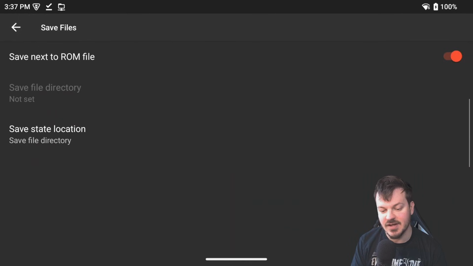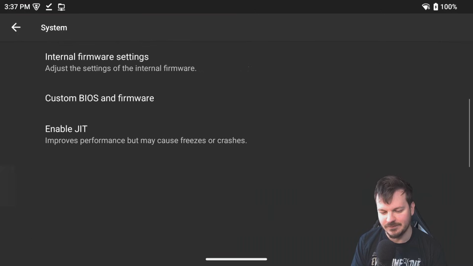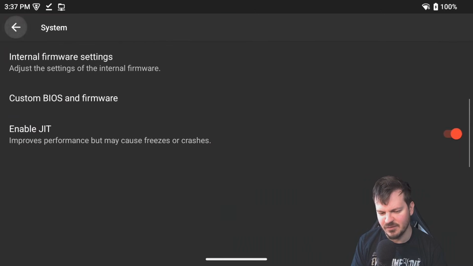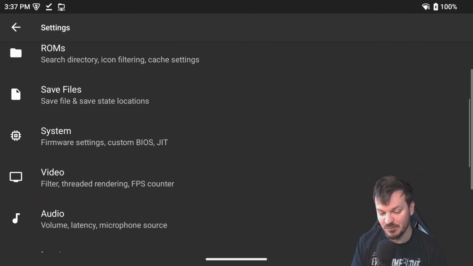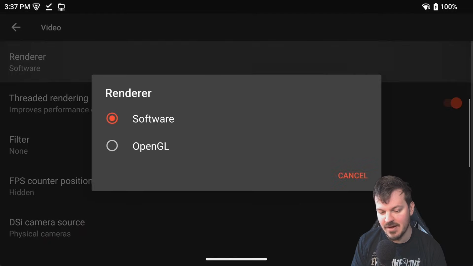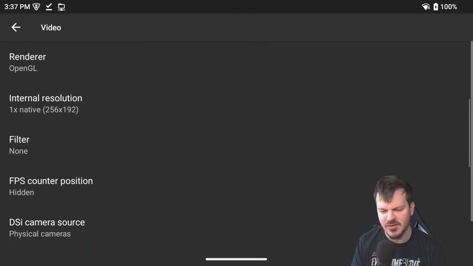You can set your save files and your save states. I'm just going to leave them by default. You can set the internal firmware settings if you like. I don't tend to bother with that kind of thing. Now for our video, for the renderer, we want to change it to OpenGL. For some reason, Vulkan's not an option on this one, but it will be infinitely faster than the software renderer.